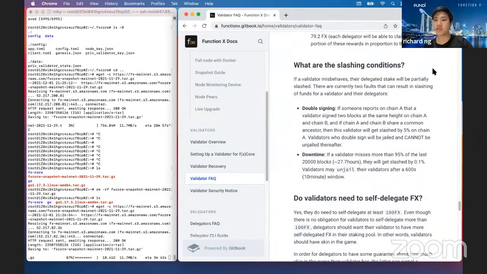So here are some of the slashing conditions. This is very important for any validators in our fxcored network. There are two types of slashing conditions or misbehaviors. One is obviously double signing, and this will not be tolerated.